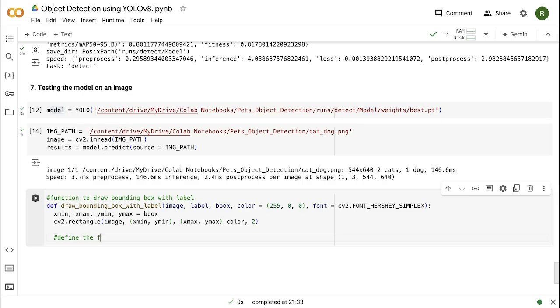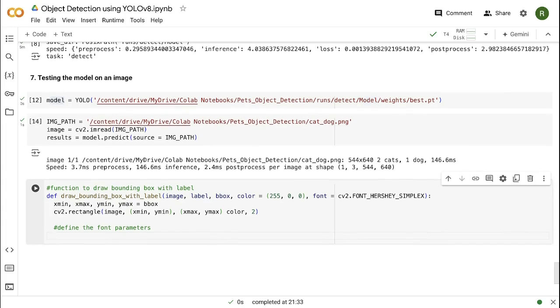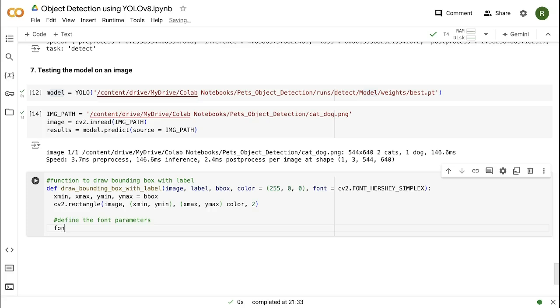So let me say the font parameters. In these font parameters, you can define different attributes about the font. So let me just start with font scale. Now in this font scale, you can give anything. I will keep it to 0.8. Then we can give the font thickness here. So font thickness, I will keep it to 1. And after that, I will give the text size.